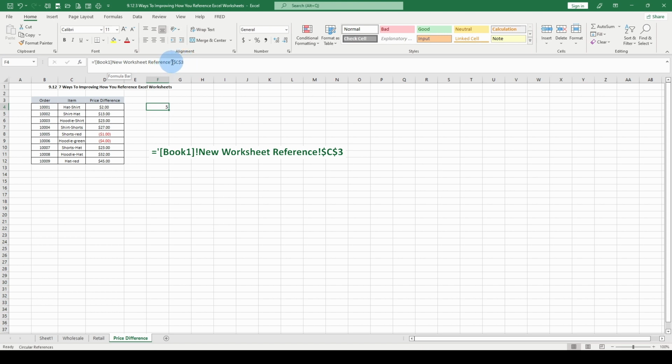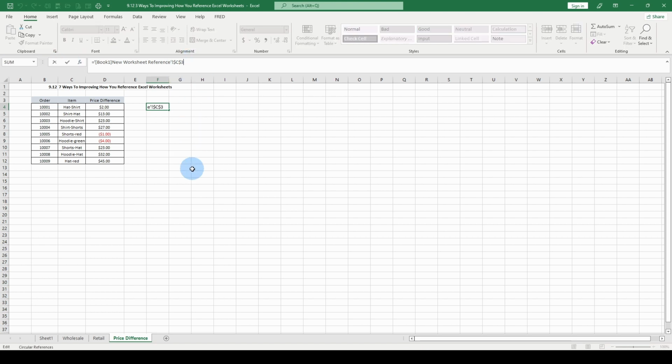What's this reference here? $C3. Excel automatically will do that, and that may be good or bad. Just keep that in mind when you do references. Excel will automatically default to absolute. You can do normal formula calculations.